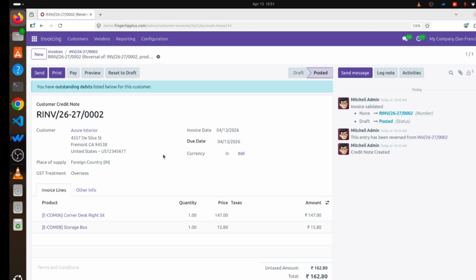So concluding, credit notes are used to correct or refund invoices. Odoo does not allow editing posted invoices, so we reverse them. It supports both full and partial refunds and automatically updates accounting entries.